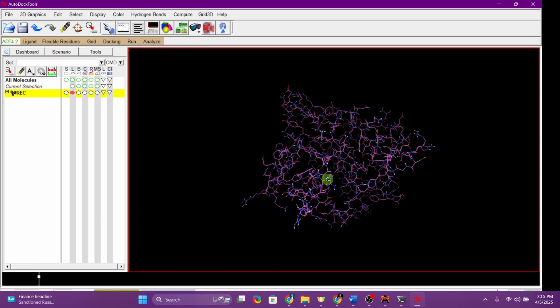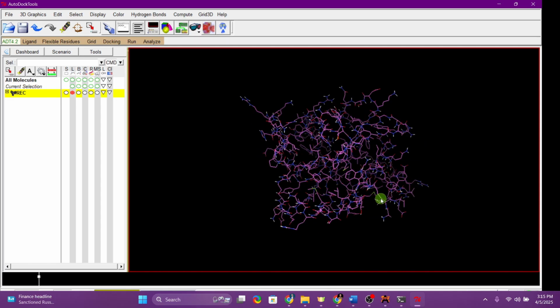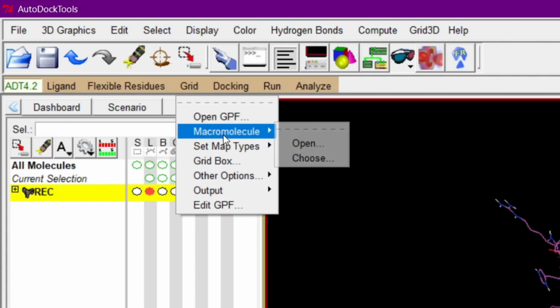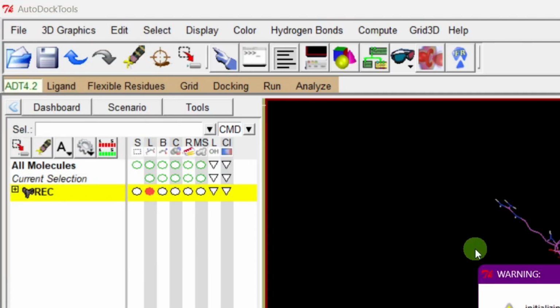It's very, very important to do this step, and you can see the protein molecule containing the hydrogens that are required. Next we have to go to the Grid option that is available right over here. We'll go to Grid, then Macromolecule, and then we have to choose. We'll choose the receptor in this case, right? Initially we had selected the ligand.